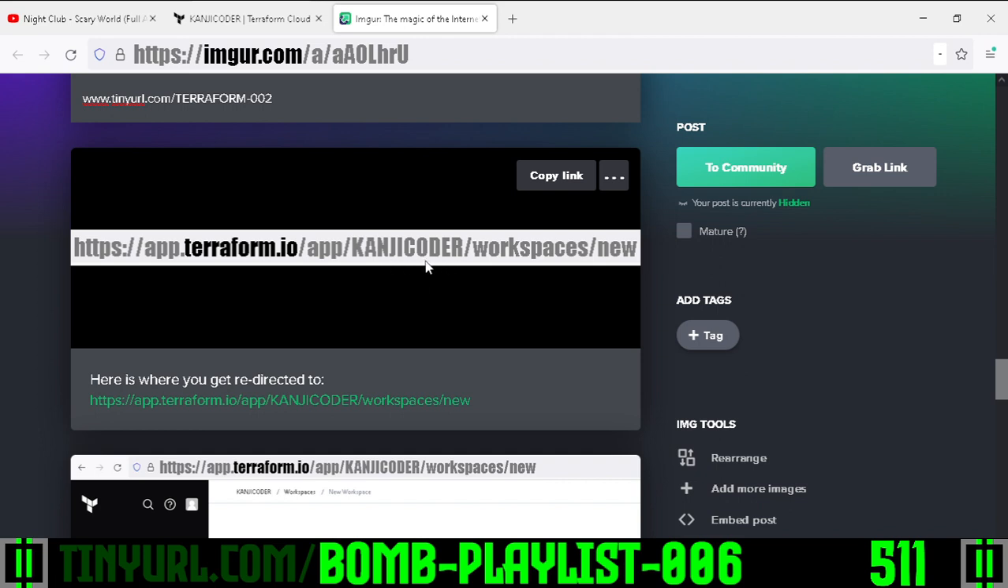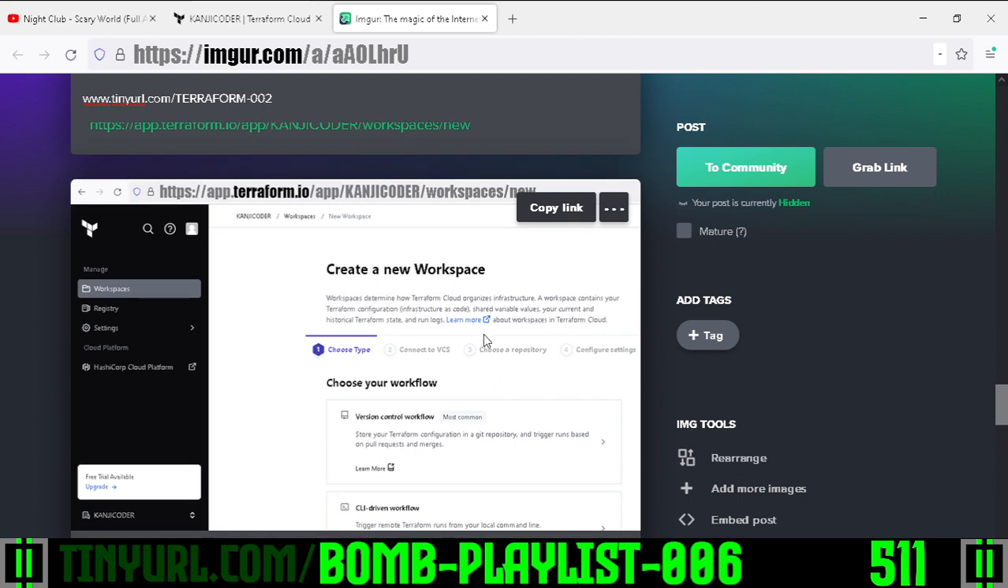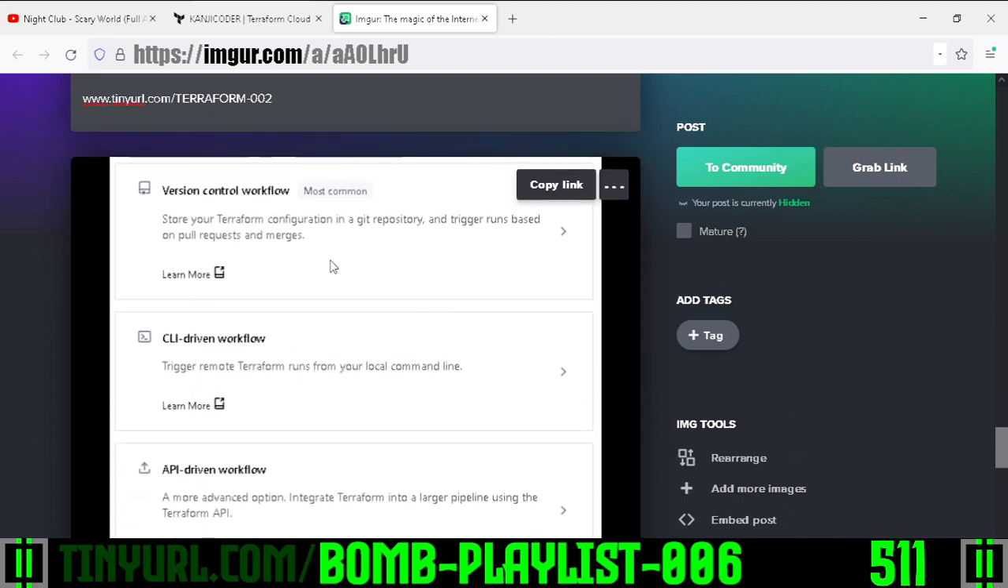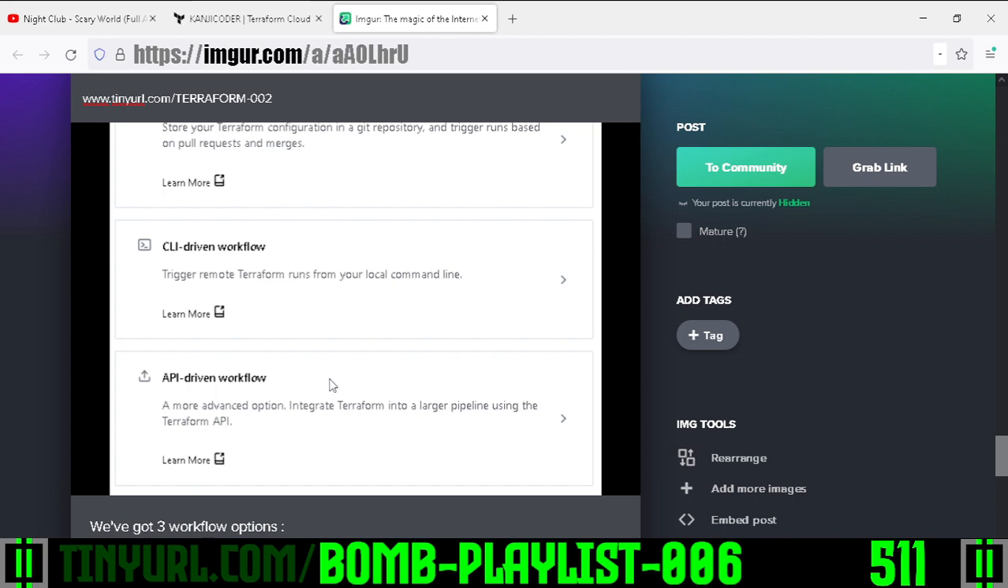https://app.terraform.io/app/ the name of your organization /workspaces/new. Okay, so now it says create a workspace. Choose your workflow. What is the workflow we're going to use? Well, we have three options. We have version control, we have CLI-driven workflow, and we have API-driven workflow.